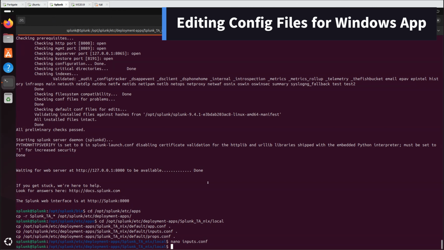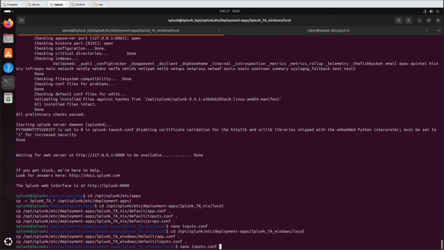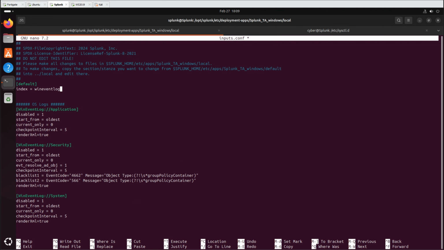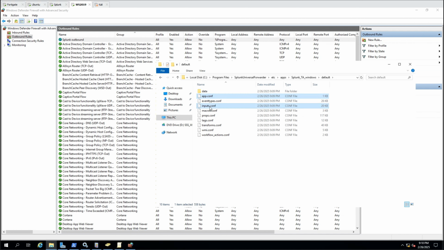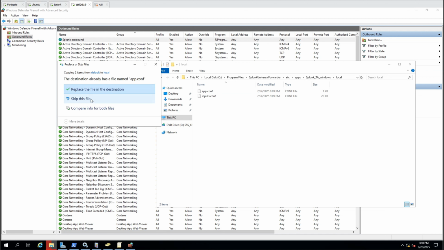On the Splunk VM, copy app and inputs files from the Windows app's default directory to the local directory. Edit inputs file to point to the Win event log as the default index, and enable application, security and system logs. Change render XML to false. On the Windows VM, copy app and inputs files from the Windows app's default directory to the local directory.